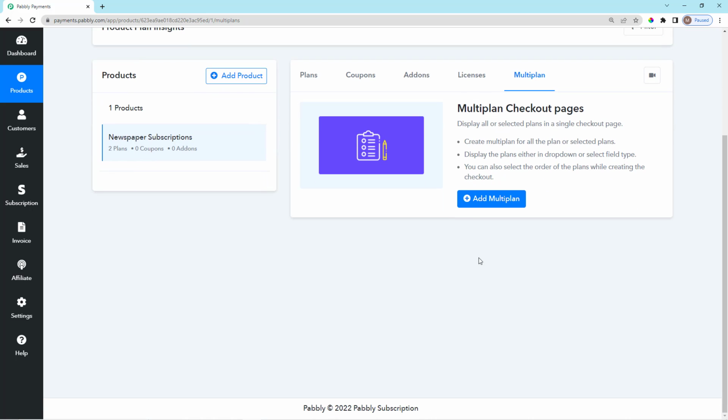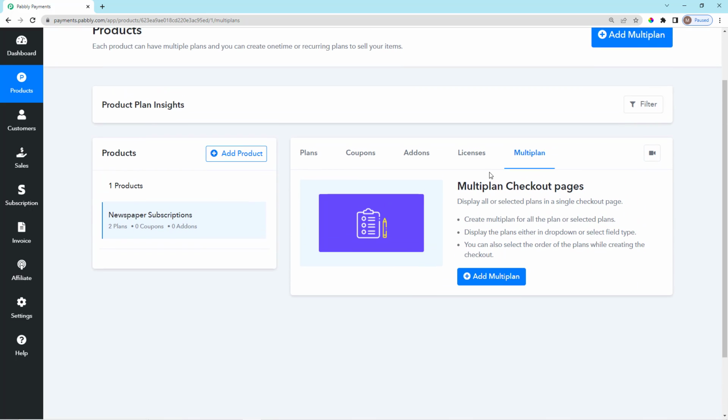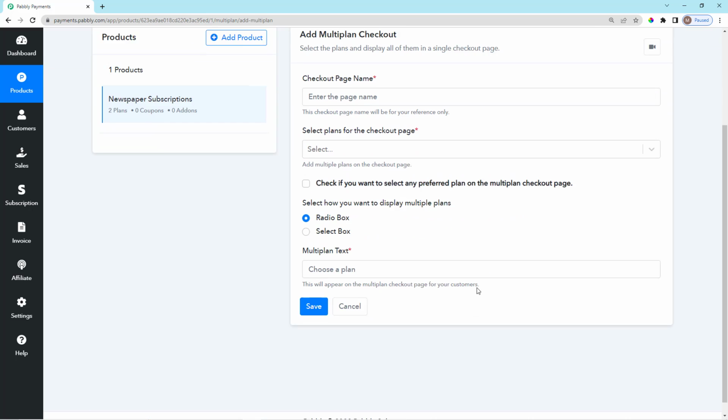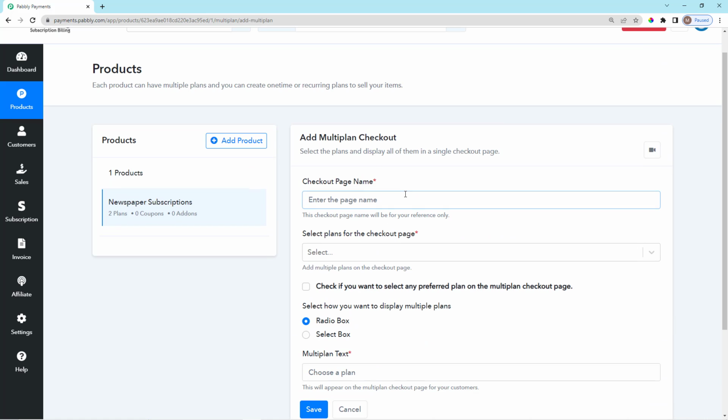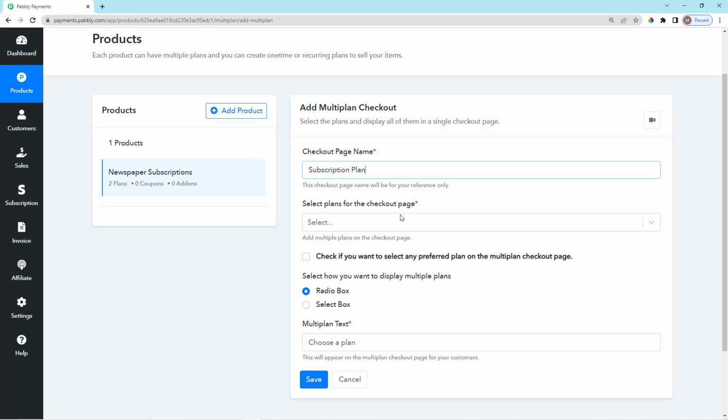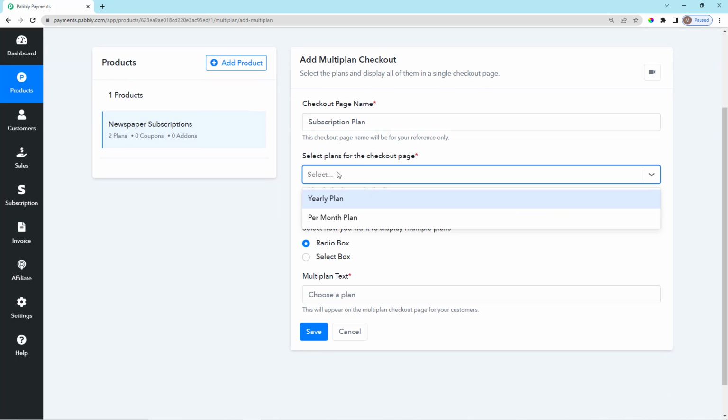So I'm just gonna explain this to you by adding a multi-plan. Just click on add multi-plan here, and we're gonna add the checkout page name as subscription. Now I'm going to select the plan that will appear at the checkout page.